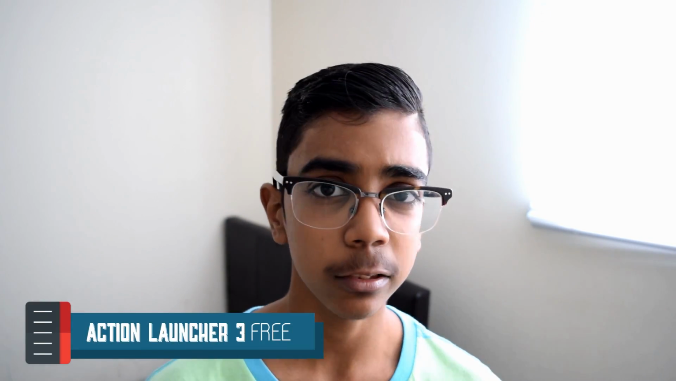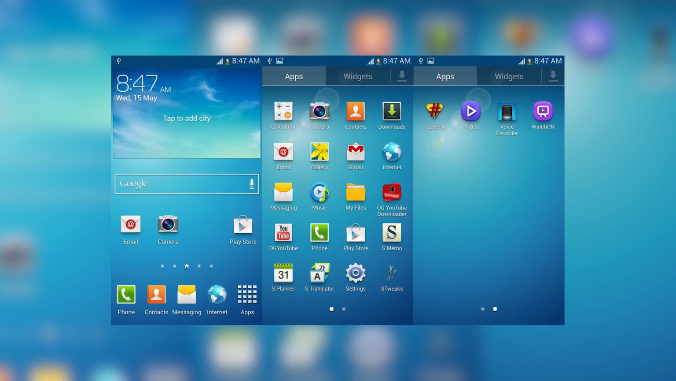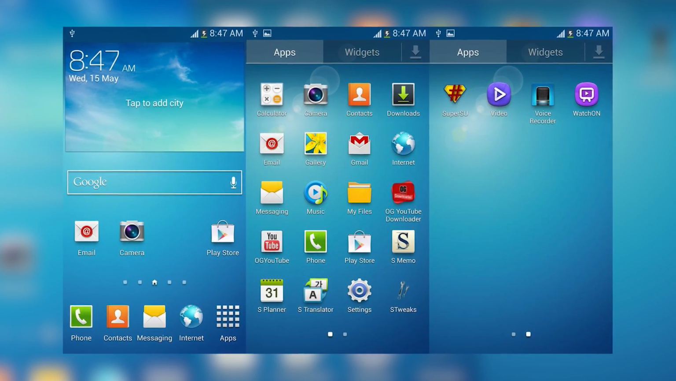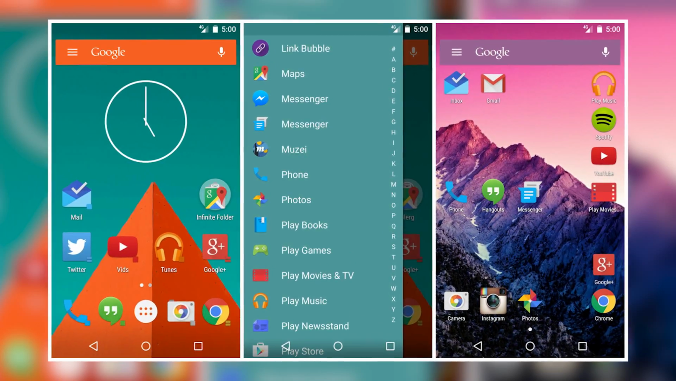Now what is Action Launcher 3? Action Launcher 3 is a launcher. Now a launcher is what you can put on your phone. It's like a skin for a home screen. Now let's say you have a Samsung device, you don't like the software or the home screen design that's already on it, install Action Launcher 3 and you change it up to a stock Android feel that has many customization features.